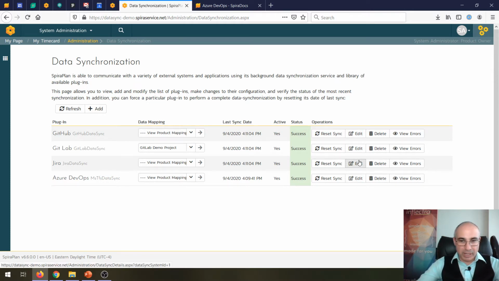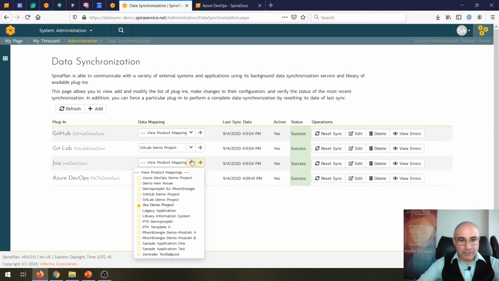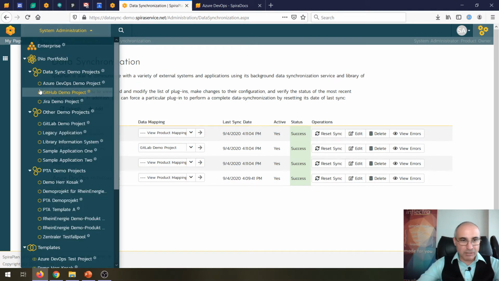That configures the plugin itself. You can also then configure the plugin on a per project within Spira basis. So that the Jira demo project we have in our navigation here, we've got one project for each of the different plugins, Jira, GitHub, and so on. And then Azure DevOps. So each of these projects is synchronizing with a different tool.